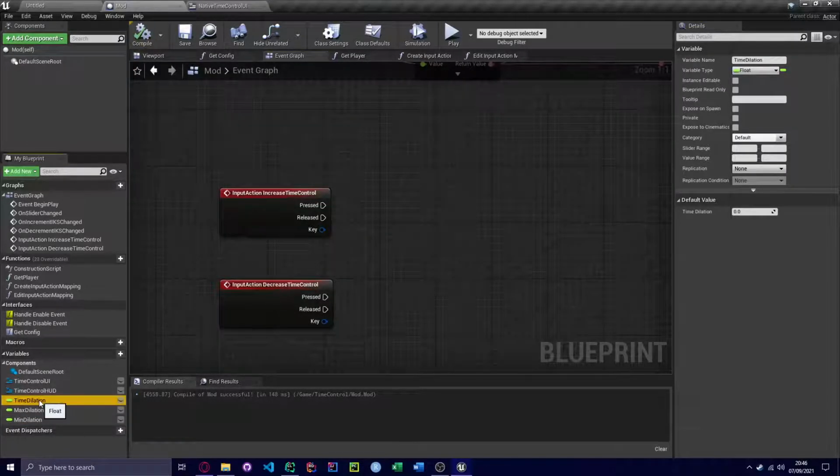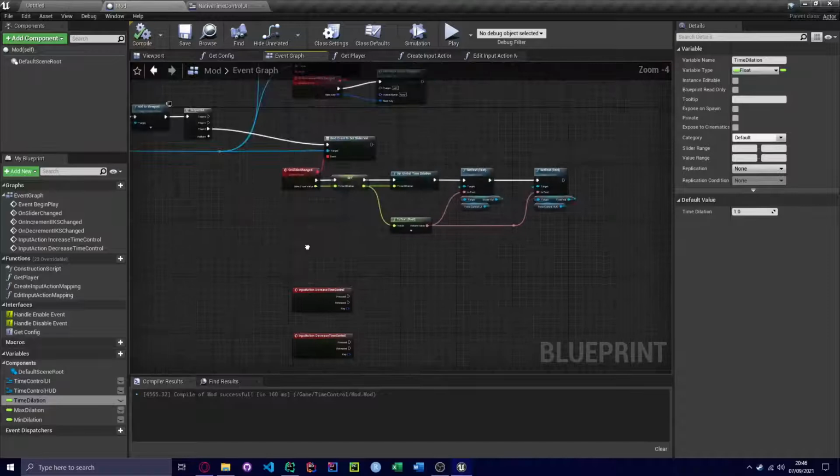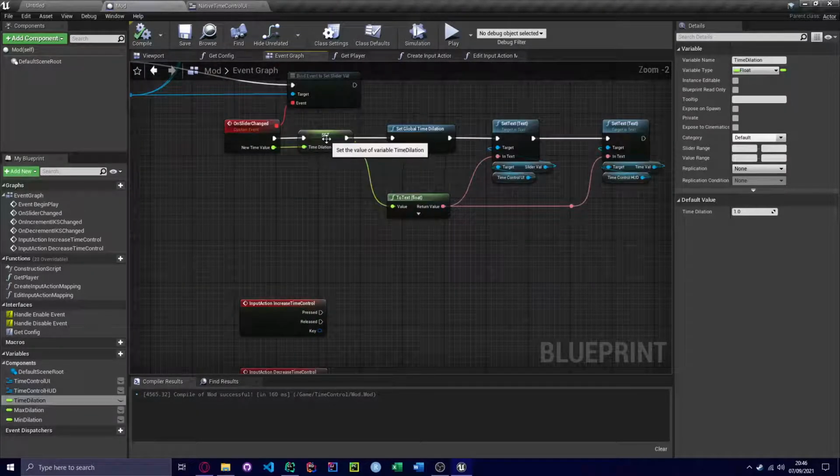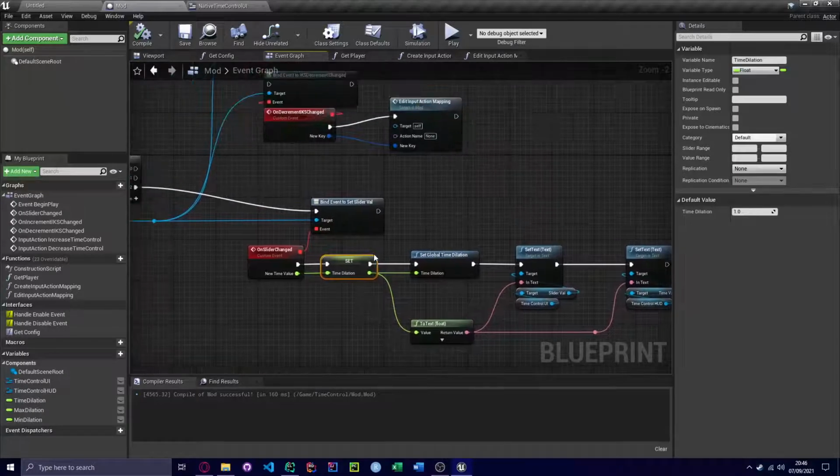And this is still 1, right? Time dilation, no, that needs to be 1. Default of 1. Although this actually isn't doing anything currently, so that's fine.